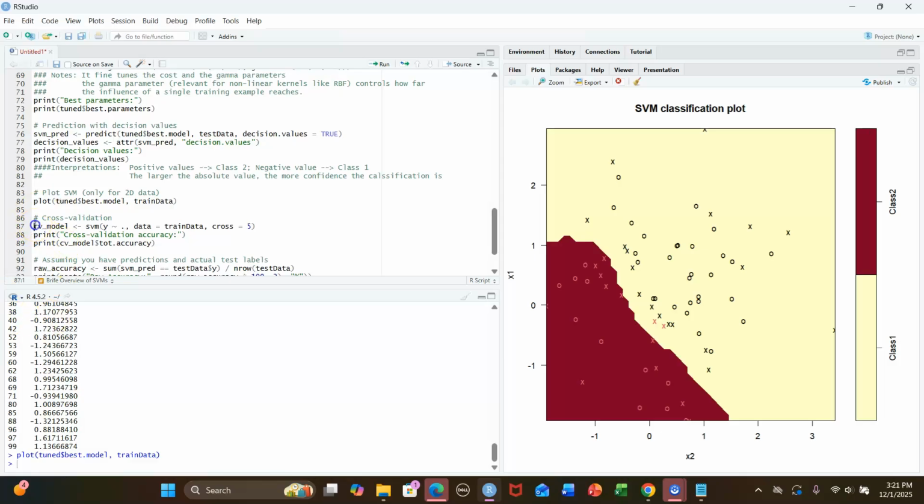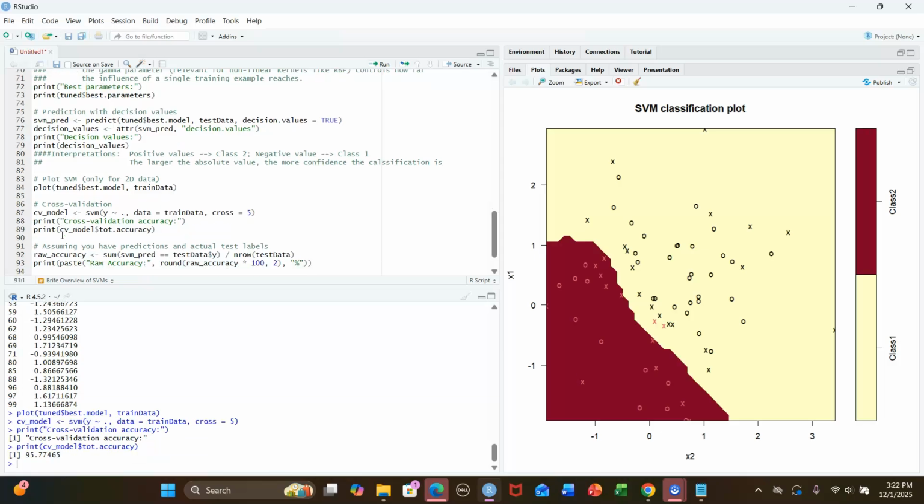All right, and also we can do cross-validation to check the accuracy. So we can use the SVM fit, y tilde dot, data equal to training data. We can specify cross-validation equal to 5, so we only do 5-fold cross-validation. Actually, the default is cross equal to 10, but I tried that. Actually, the accuracy is the same. Both give you 95.77, so it's very high accuracy from the cross-validated accuracy.